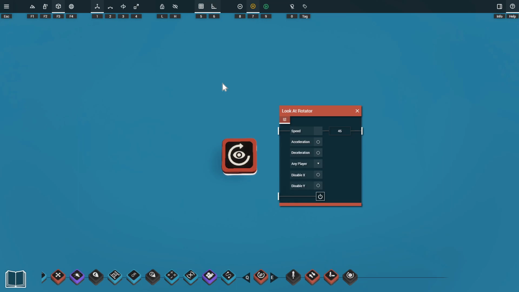In today's episode, we'll be going over the Look At Rotator prop. We can use this prop to make our objects look at specific things in our scene. We'll of course be going through some examples of this, but first of all, we'll go through the settings menu.